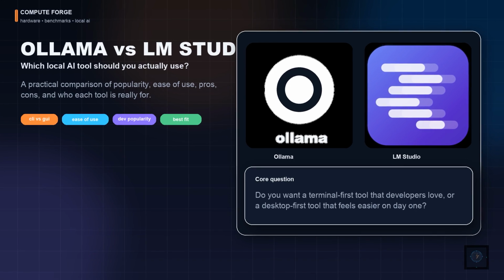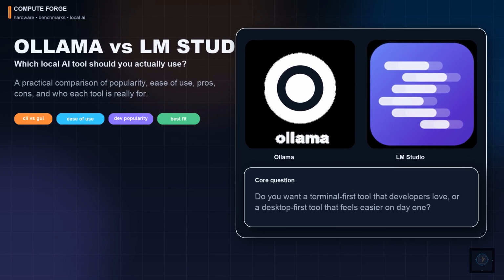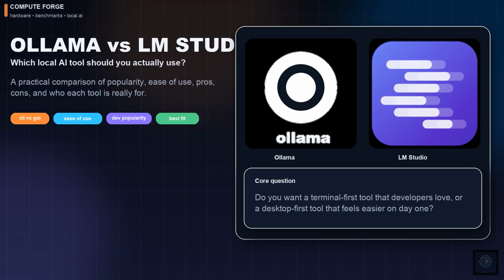If you want to run AI locally in 2026, two names come up constantly: Ollama and LM Studio. And even though they often get mentioned together, they are not really trying to win in the exact same way. Ollama is the tool that a lot of technical users start with when they want a clean command line workflow, fast setup, and easy model serving for apps and scripts.